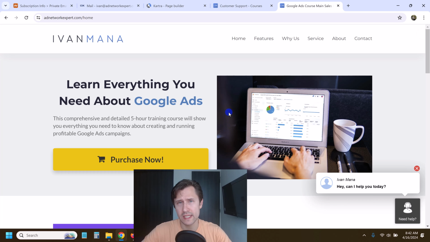That's how you set up your help desk for your site, for any of your pages, and have it all integrated together so that you can reply and have all these conversations within Kartra.